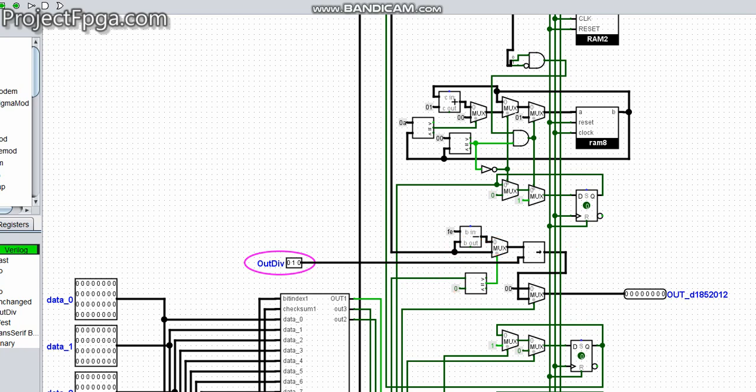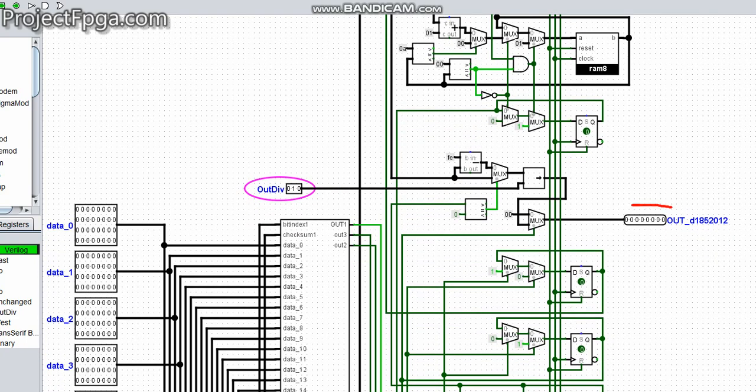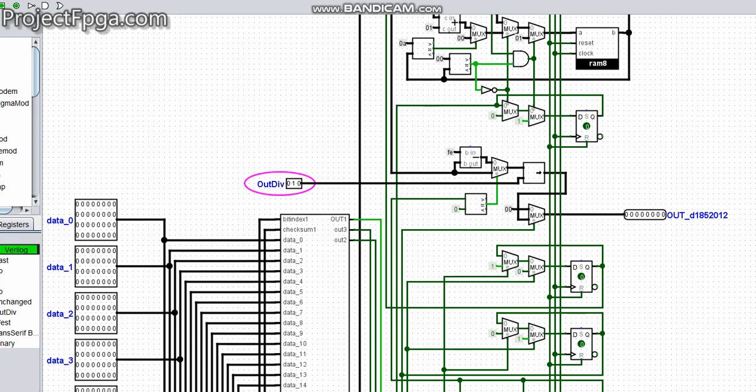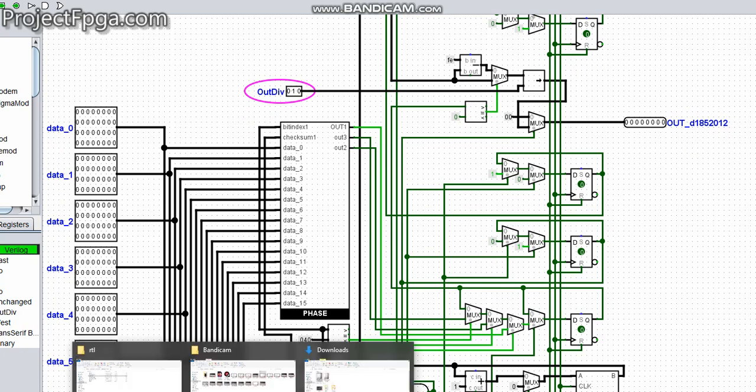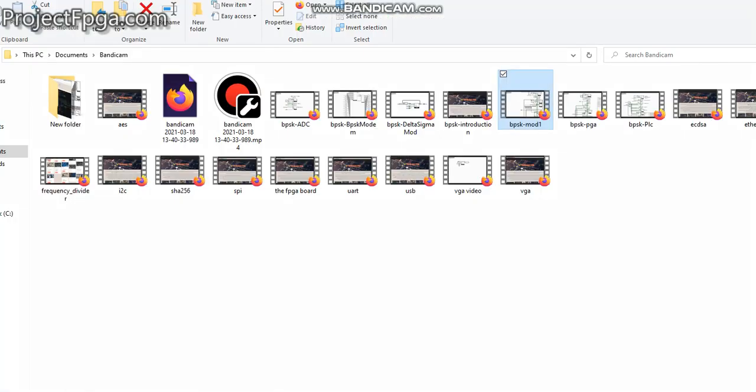So I'll now show you again. This is the output. Now I'll show you how this phase is being generated. First of all, I will tell you a little about the packet. This is what the transmission packet looks like.